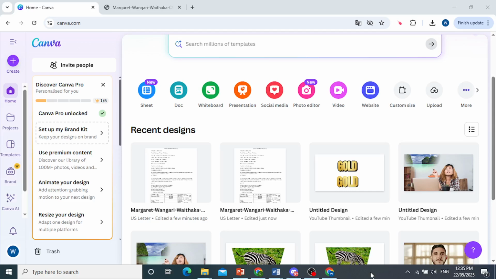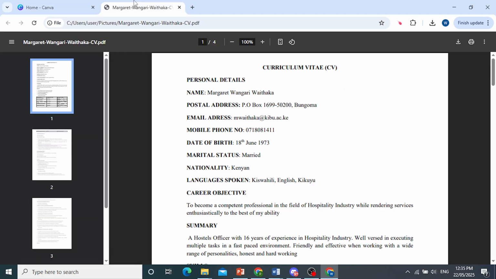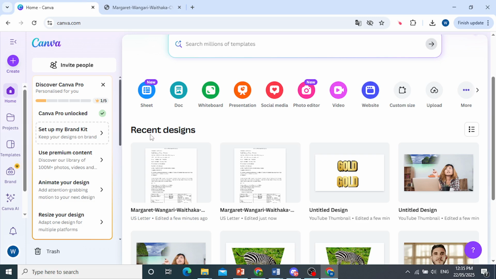Hey guys, in this video I'm going to show you how to edit a PDF in Canva, and what I'm going to do, I'm going to edit this CV on Canva.